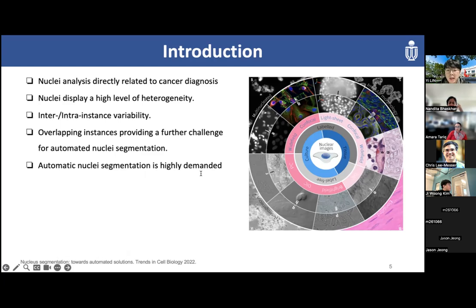However, this remains a challenge because nuclear displays a high level of heterogeneity, and there is significant inter- and intra-instance variety in shape, size, and distribution between and within different cell types, disease types, and even from one region to another within the same tissue sample. The right figure shows the diversity of optical microscopy images representing nuclear. The inner circle shows the standard example of each type, and the outer circle presents more difficult cases. Tumor nuclear, in particular, tend to be present in clusters, which gives rise to many overlapping instances, providing a further challenge for automatic segmentation due to the difficulty of separating neighboring instances.